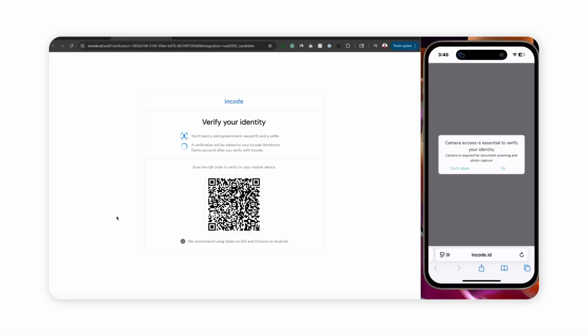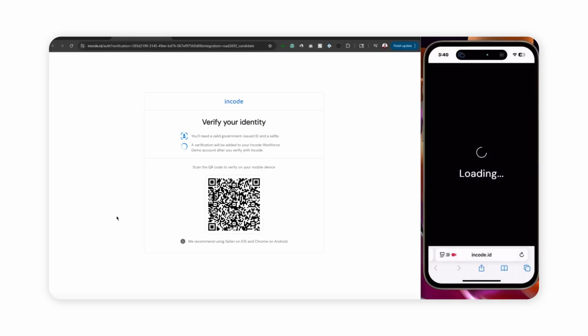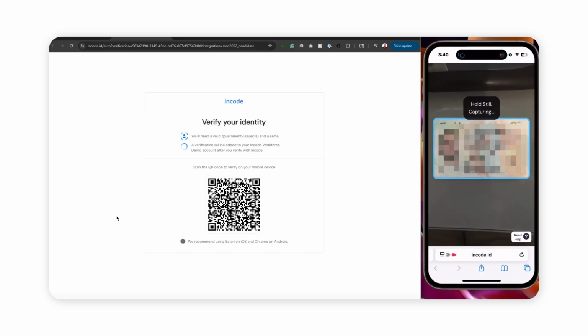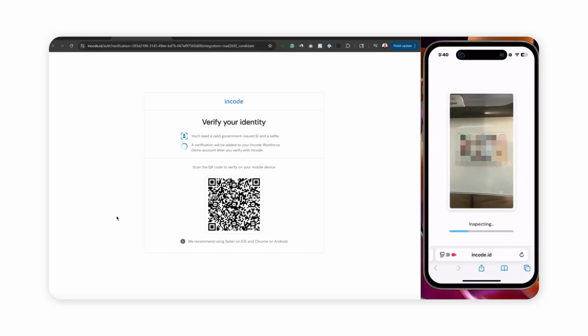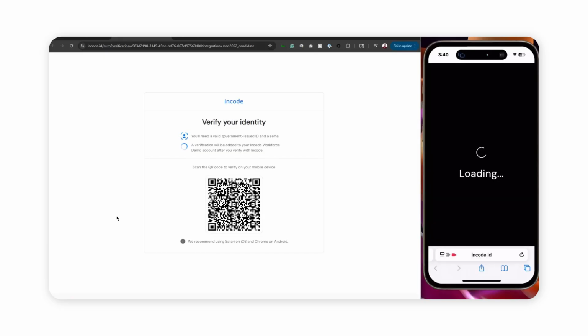The first step of the process is going to be to scan the front of my identity document. In this case, I'm going to use my Florida driver's license. You'll notice I don't have to change the orientation of my identity document. Incode detects the orientation of the document automatically and does an auto capture of that document. We do a variety of authenticity checks behind the scenes to ensure this is indeed an authentic driver's license.